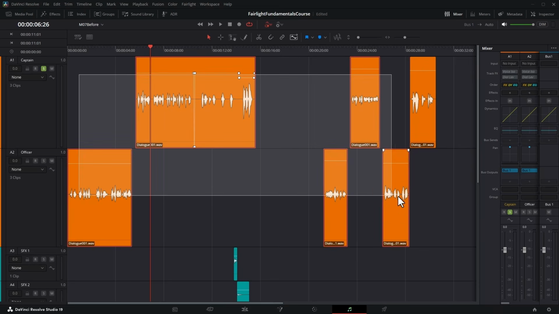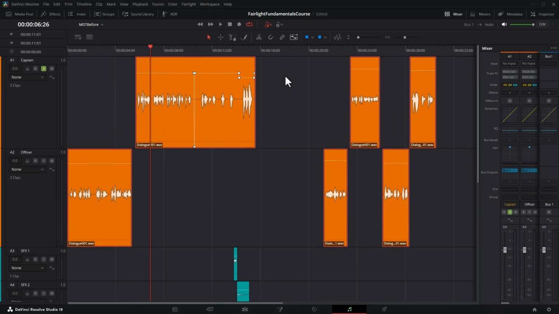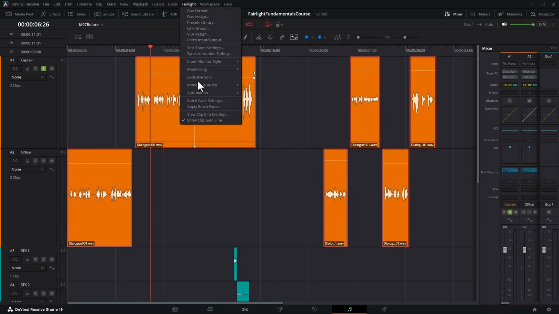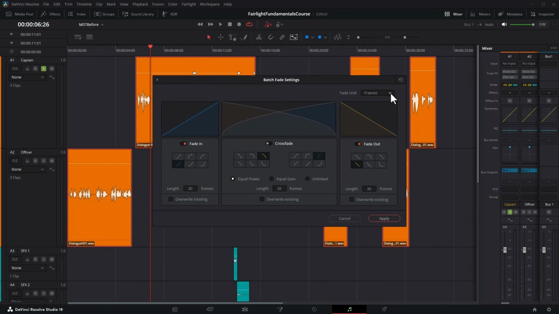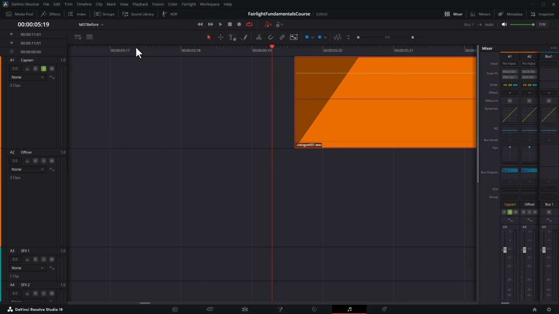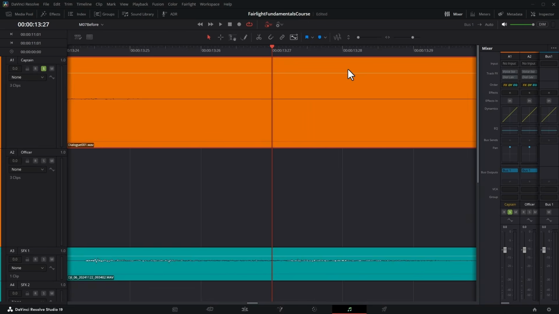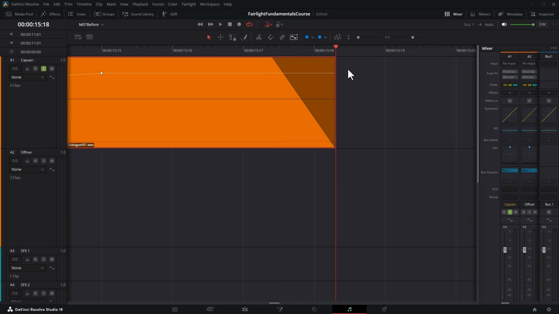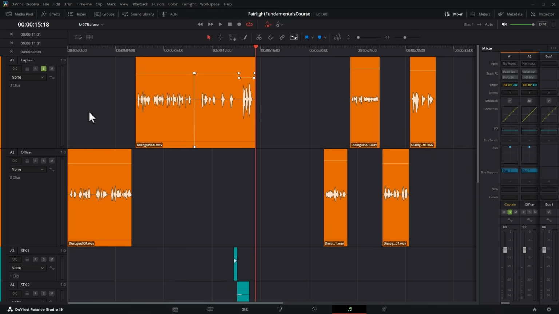We'll go and select all of the clips for both the captain and first officer, come to the Fairlight menu, choose batch fade settings, and we're going to change this from frames to milliseconds. And now the length is only going to be 30 milliseconds. And if we hit apply, you don't see anything at the start, but if we zoom right in here, you can see now we've got this micro fade added to the start and end of every dialogue clip that we selected.